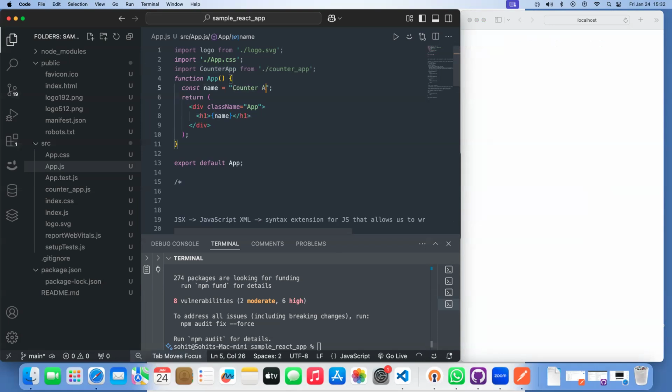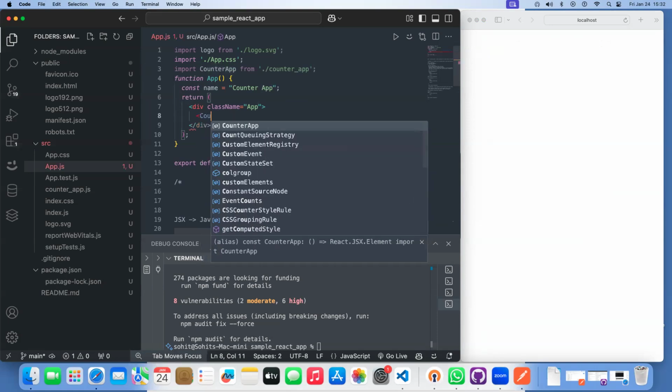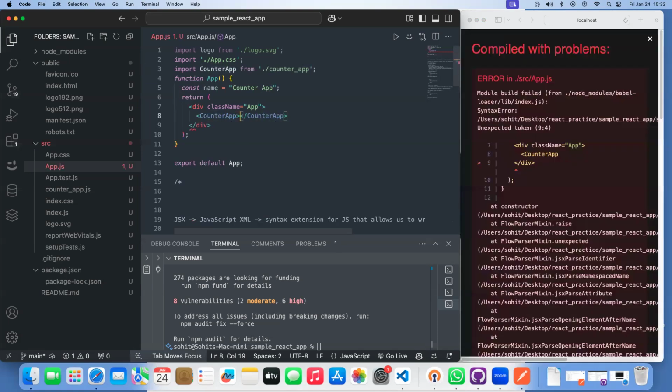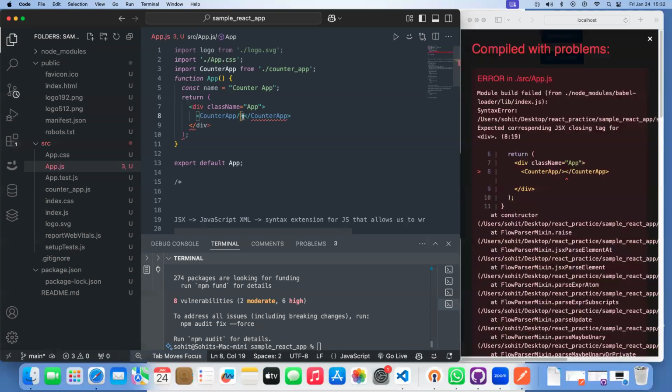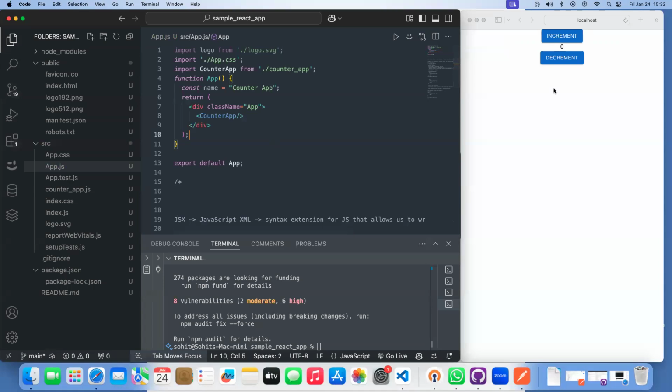Initially it loads the app component only, the app function component. Inside the function, I want to use our component. What is our component name? The counter app. That's it. This is the way of using the functional component. It is not required to have an end tag, we can use it like this. Hope it's clear, everyone. This is the increment and this is the decrement.